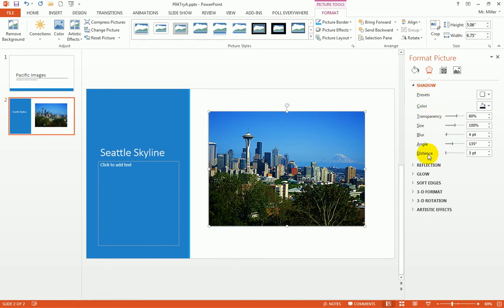They wish to adjust the distance of this shadow from 3 points up to 10 points. So we are adjusting the distance portion of that shadow, which makes the shadow a little bit more obvious in the picture. Again, setting the distance setting to 10 points for this particular shadow.